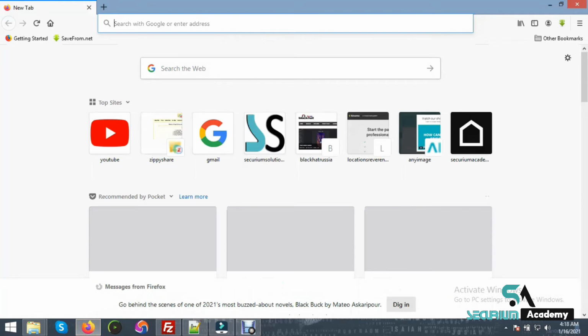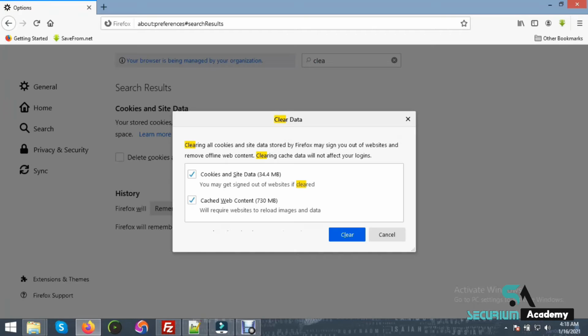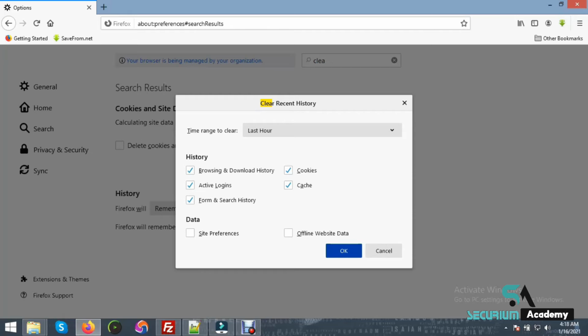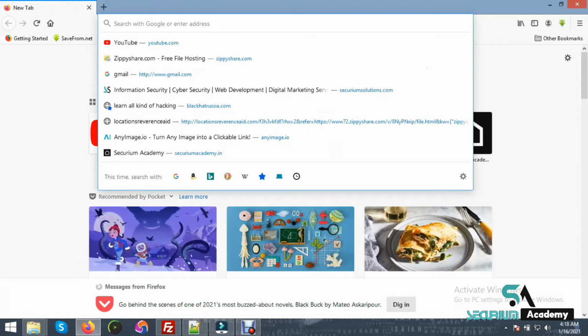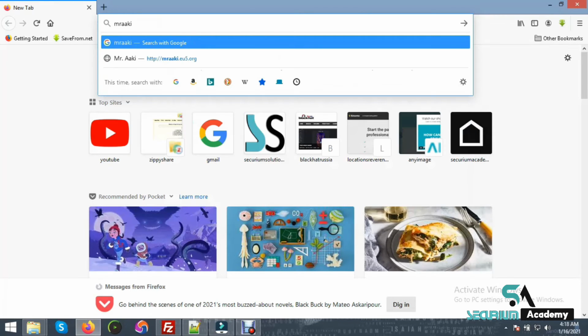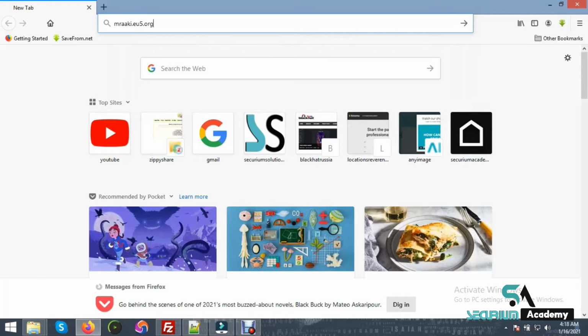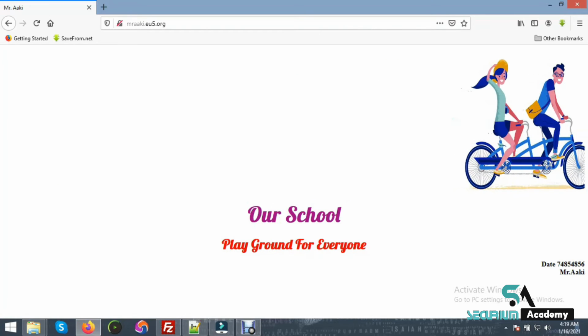After opening this browser, go to the settings. You click the settings option, then you type clear, then you click clear data, then clear history. You select cache and cookies, then OK. After that, you go to a new tab and again browse your site. You type mraki.eu5.org. Then enter. It's showing now. We have now successfully resolved our problems.